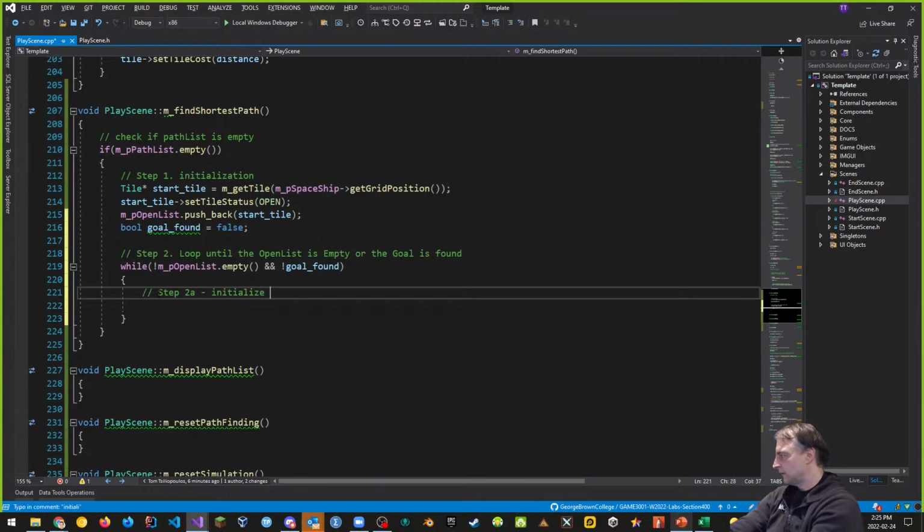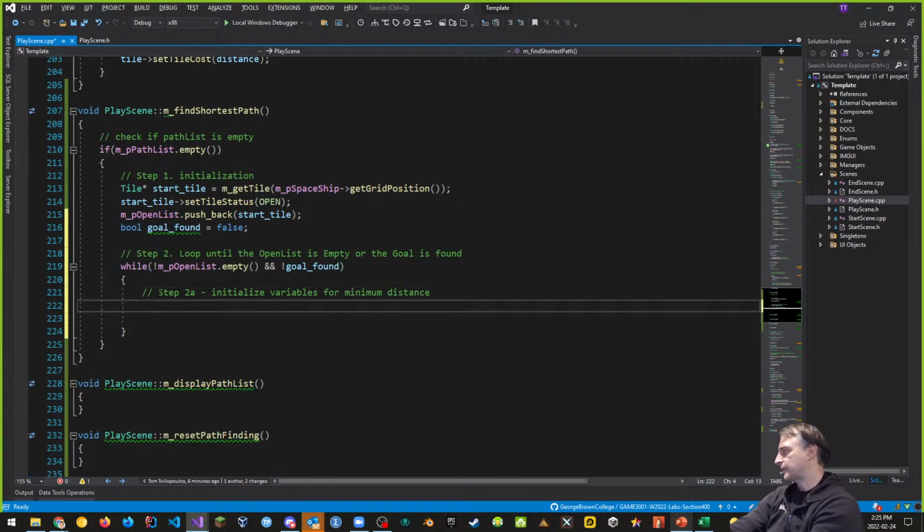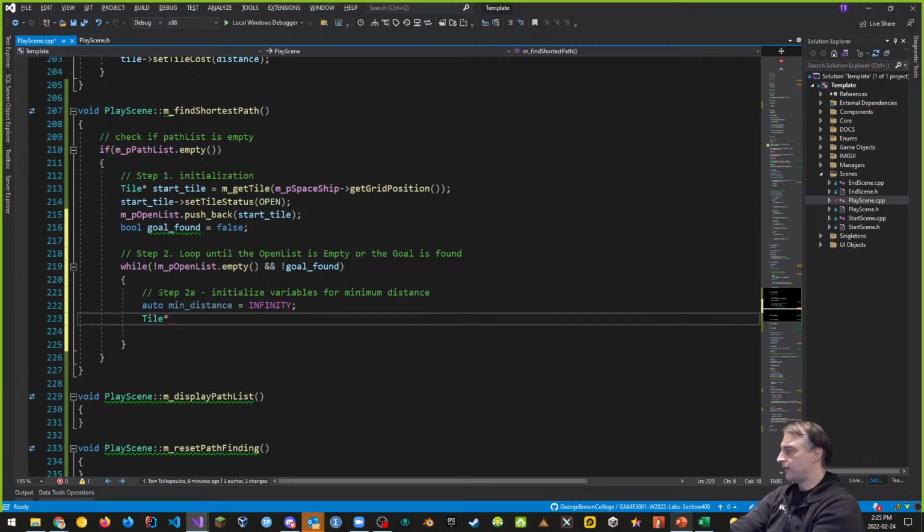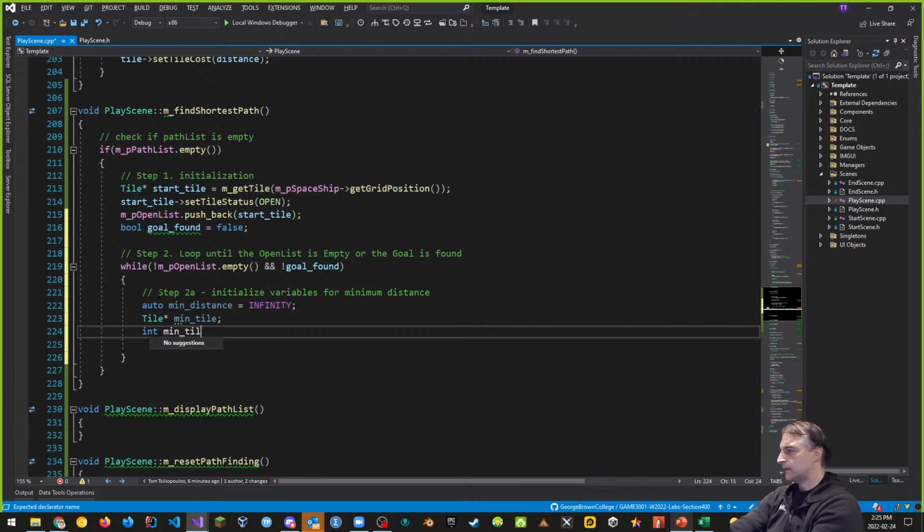So we're going to initialize variables for minimum distance. All right, so we're going to say something like auto min distance is equal to infinity. Right now the minimum distance we're going to set to infinity because we're finding the minimum value, if you will. And we're going to have a tile pointer, which we're going to call the minimum tile, a tile with the minimum distance to our goal. That's what that is. And then we're going to set up minimum tile index. We're going to set that up to 0.